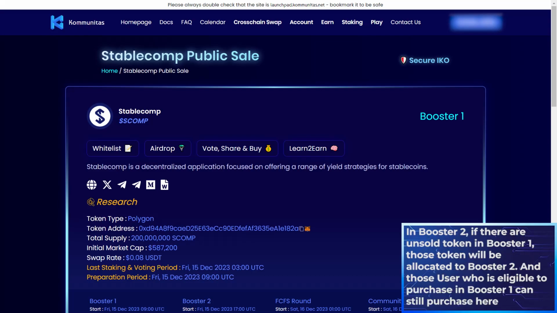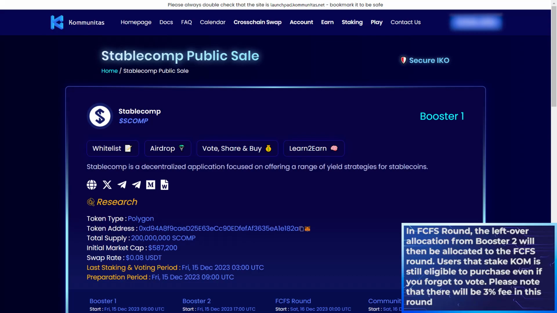In Booster 2, if there are unsold tokens in Booster 1, those tokens will be allocated to Booster 2. And those users who are eligible to purchase in Booster 1 can still purchase here. In the FCFS round, the leftover allocation from Booster 2 will then be allocated to the FCFS round. Users that stake KOM are still eligible to purchase even if you forgot to vote.